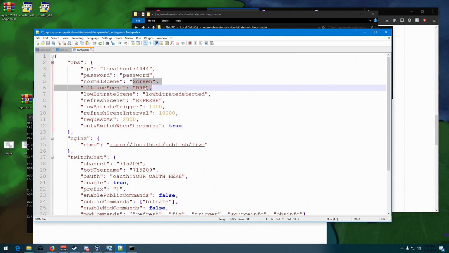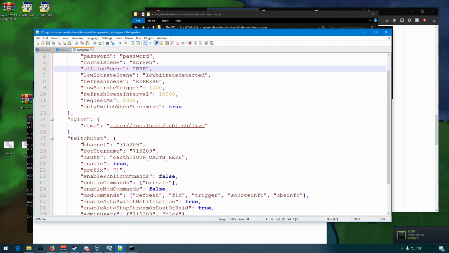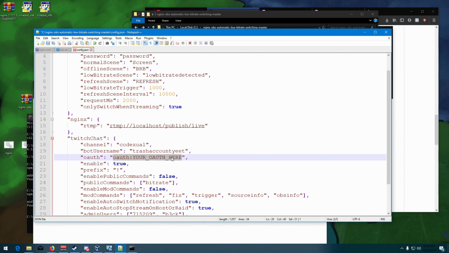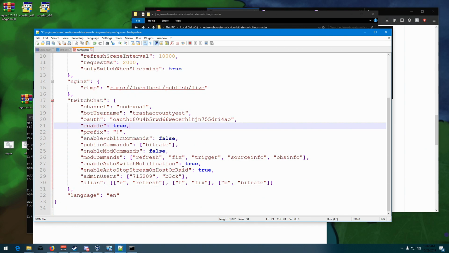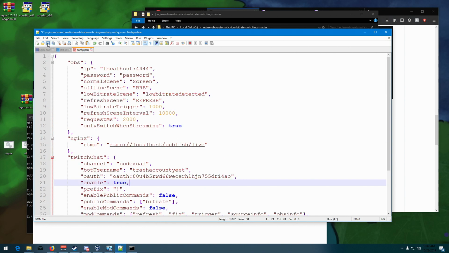We're going to be setting up some scenes, but what we're going to do first is go down to where it says channel. This is your channel, so it's going to be codexial. And it's asking for the bot username, which is trash account. Then it's asking for the OAuth from the key that we just generated, and you put it right there on line 20. You don't touch anything else, and you go ahead and hit save.